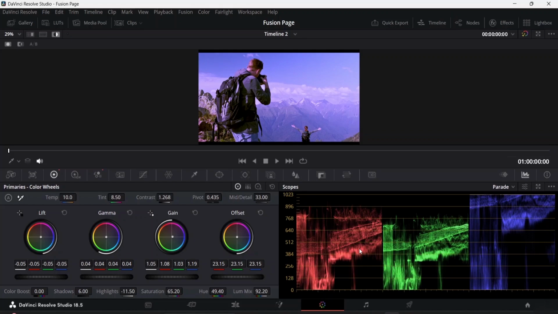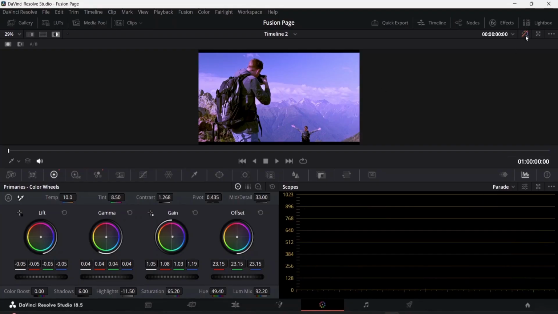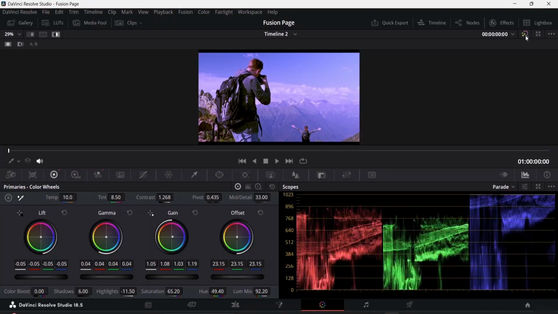This is the very basic which we have learned over here. What you can also do is turn this off and turn it on again. If you want to toggle bypass, you can also do that. You will also be able to see the color changes which you have made in your particular footage.